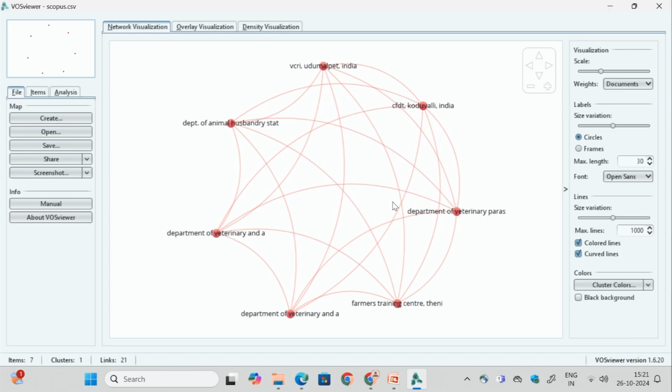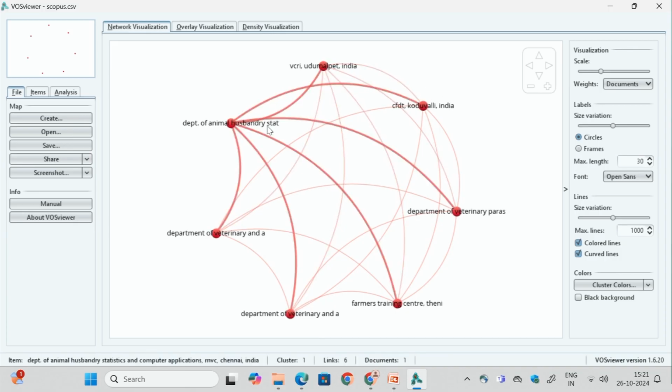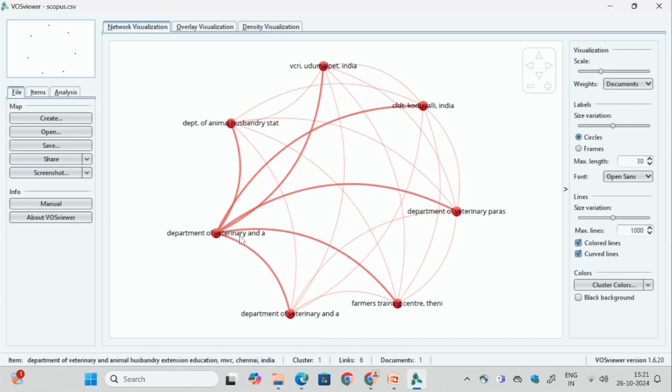So, here you will find that at present most farmer well-being data or farmer well-being research is carried out in a number of departments and states. Like in India, you will find CFDT and VCRI, Udum Palette, India. In this way there are a number of them. Here the data is not refined, that is why the options are coming like that.